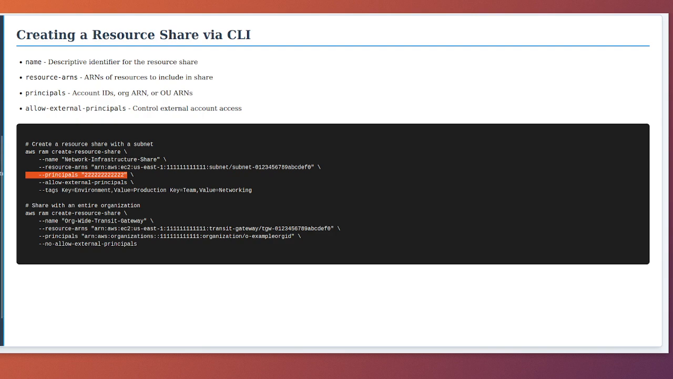For example, we share with account 2222. If you want to share with your organization, you would use the organization ARN format arn:aws:organizations::1111:organization/o-example-org-id. The allow external principals parameter controls whether you can share with accounts outside your organization. Set this to true if you need to share with external accounts, or false to restrict sharing to within your organization only. This provides an additional security control.